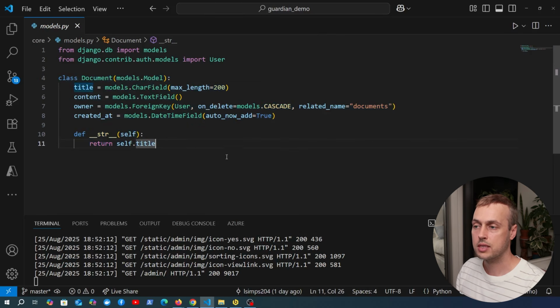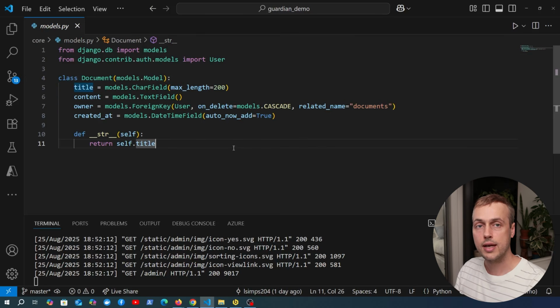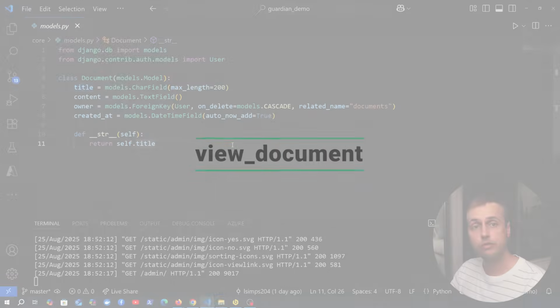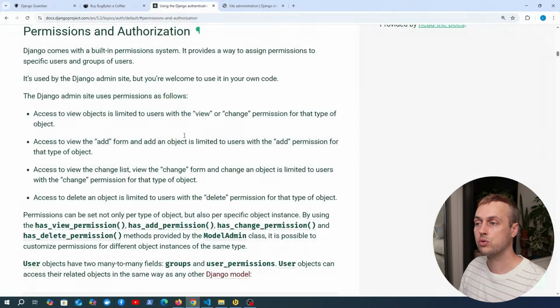So what do I mean when I say that permissions are applied at the model level? Well, if you imagine that a user has a view document permission, that means if you use that permission, they can view any document across the entire system. And we can reference the Django documentation here under permissions and authorization, and I'll leave a link to this below the video.